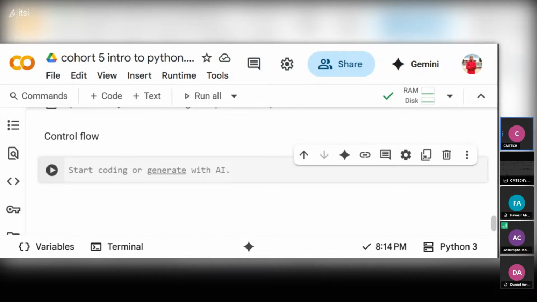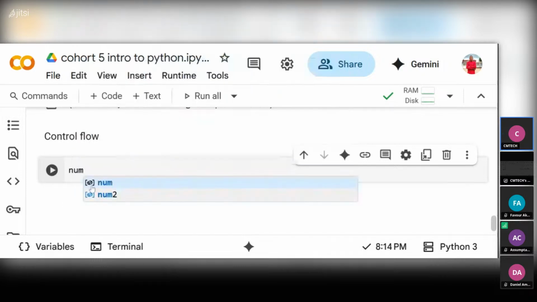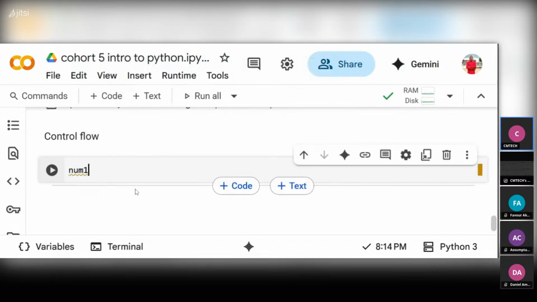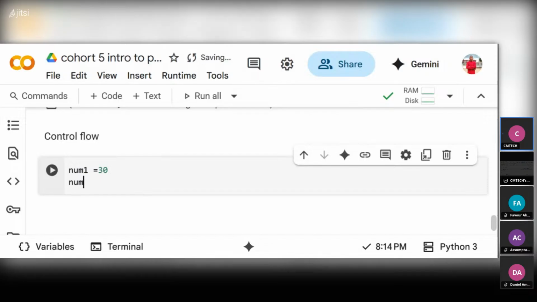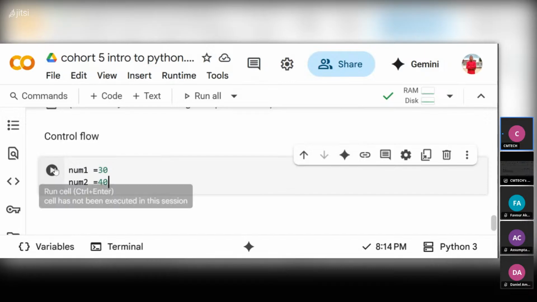Now I'm creating two numbers. I'm going to name the first one num1 and assign it to 30, and num2 I will assign to 40. Now we are dealing with control flow, so I'm going to run it.